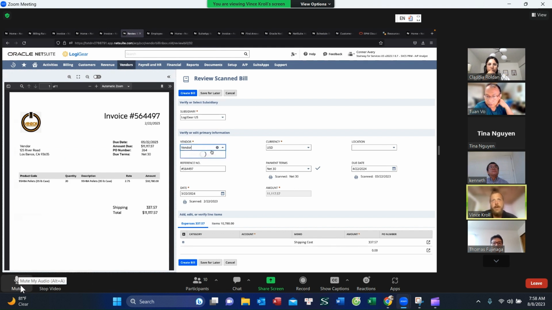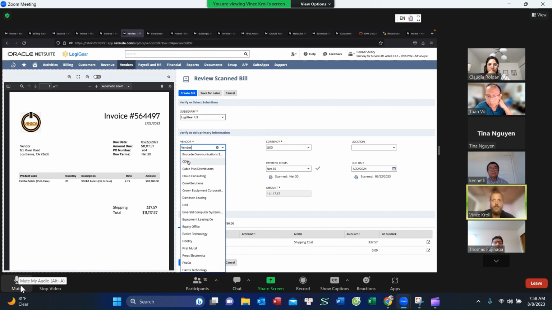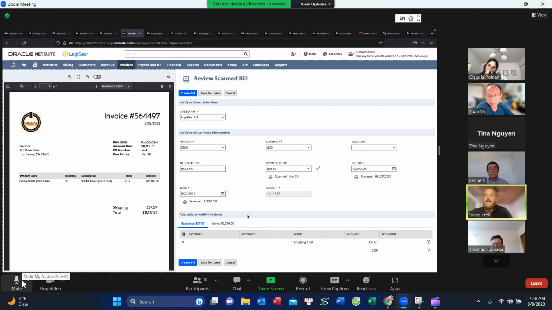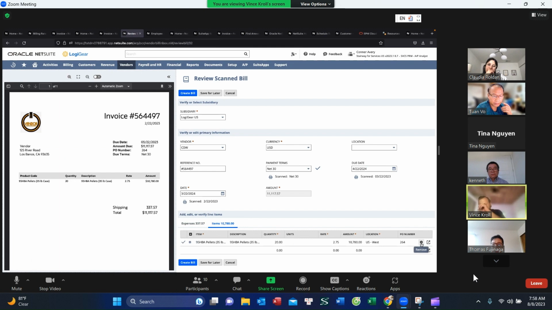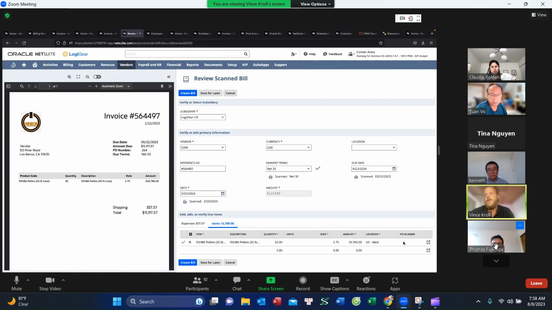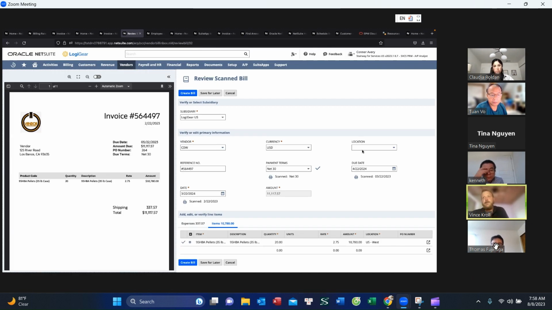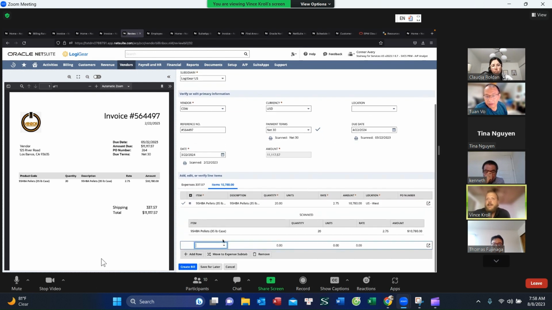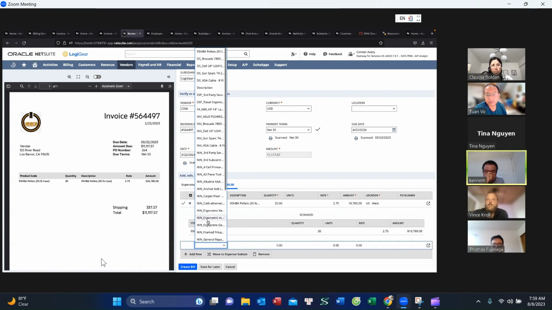So from here, if maybe the vendor wasn't actually the vendor, it was CDW, I could select CDW there. Maybe I need to attach this to a purchase order. So, okay, they actually already did attach that to the purchase order, but maybe that's not the right purchase order number. I could select a different PO number to attach that to, or add any additional items here too. So if I needed to, maybe add another row of something else.